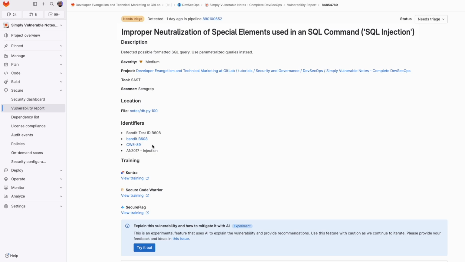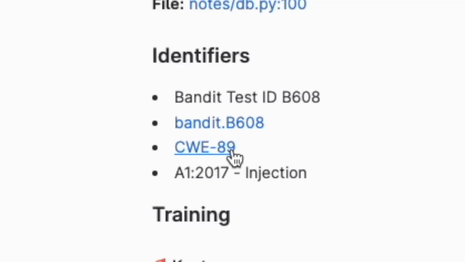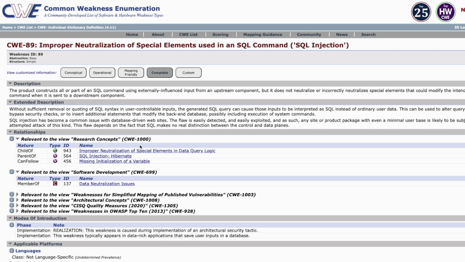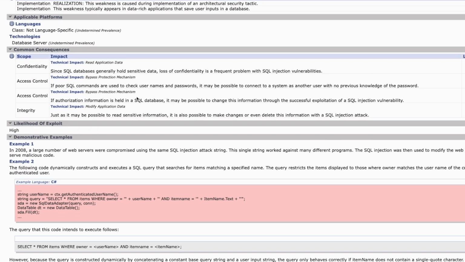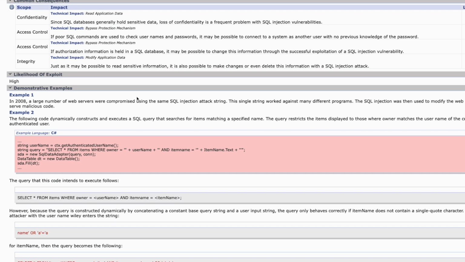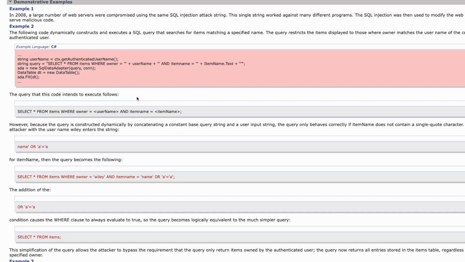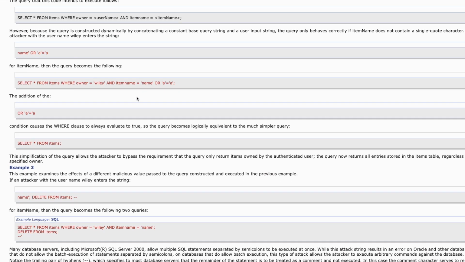The next link we'll look at is CWE-89. A CWE is a common weakness enumeration. The CWE is a community-developed list of software and hardware weakness types. It serves as a common language, a measuring stick for security tools, and a baseline for weakness identification, mitigation, and prevention efforts. It not only educates you on how the vulnerability can affect your system, but also provides detailed examples on how to exploit it.